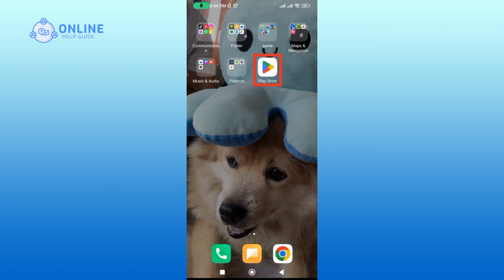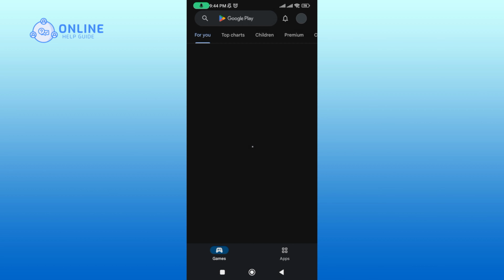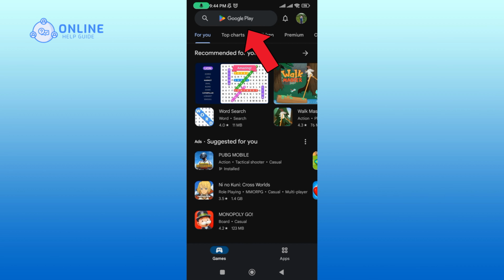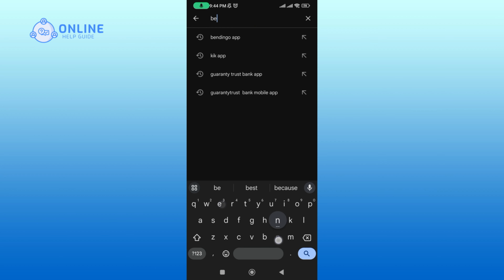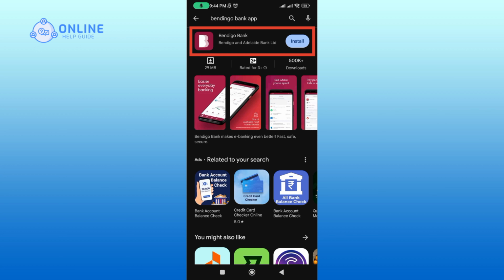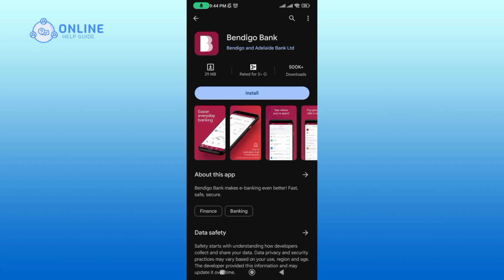Open up your Play Store. In the search box, type in Bendigo Bank app and perform your search. Tap on the Bendigo Bank application. Then tap on the Install button to begin the downloading process.